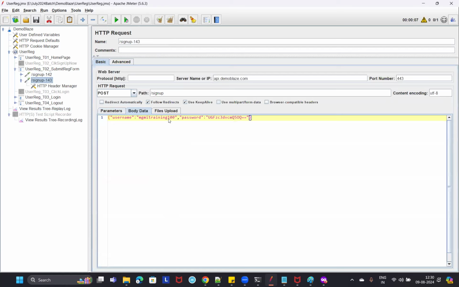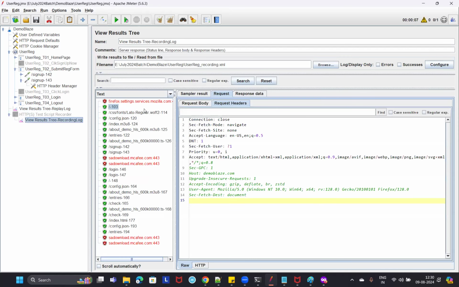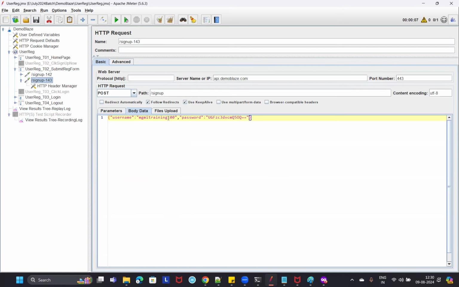Because we cannot register with the same user ID, right? While recording the script, we used MGM IT Training 99, isn't it? And obviously we can't use the same username. That's why I replaced it with MGM IT Training 100. Understood, guys?